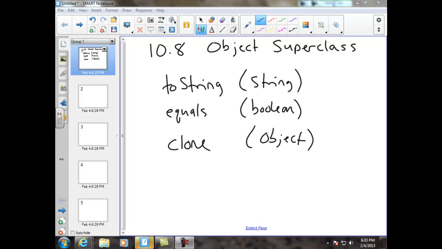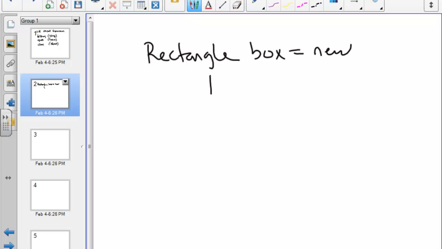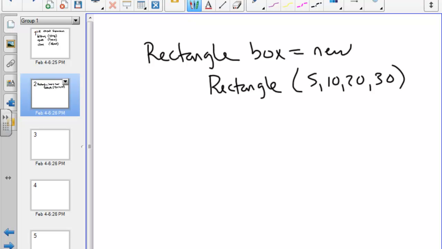So toString is the one we're going to use the most. Like we said, that's going to be providing some sort of information about all of the instance fields in a class. So if I had a Rectangle, and I made a Rectangle called box, and I gave it parameters, position and width, height. So I make a new Rectangle, 5, 10, 20, and 30. So x is 5, y is 10, width is 20, and height is 30.